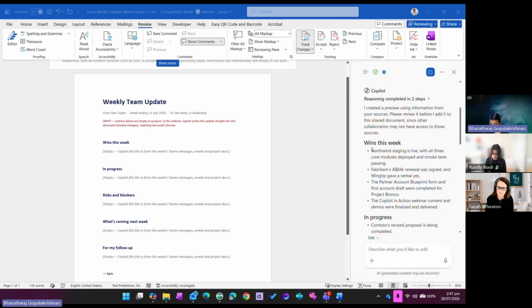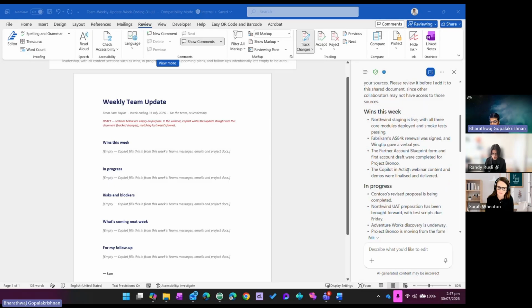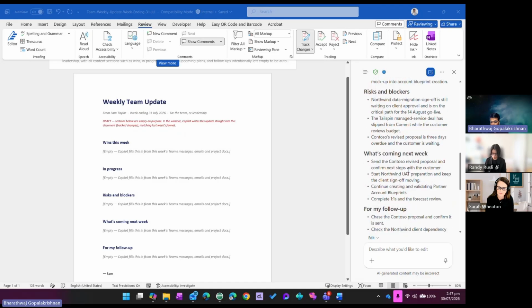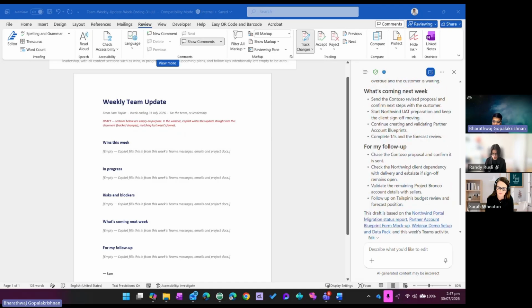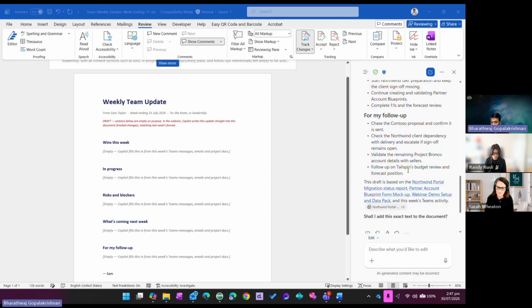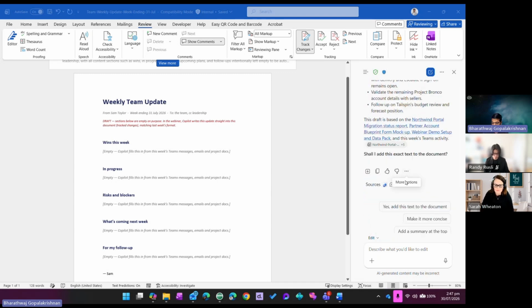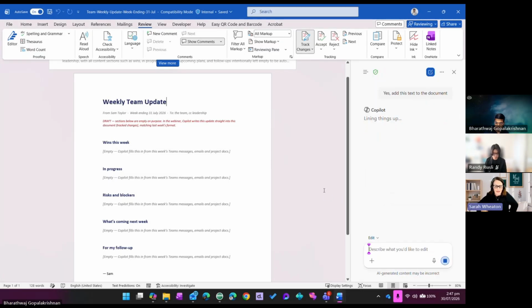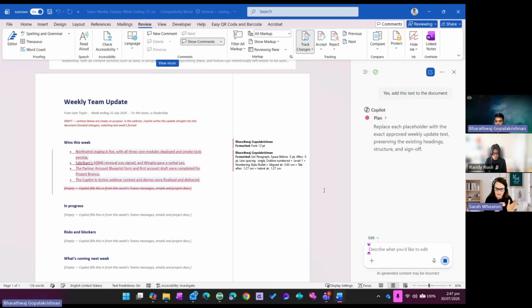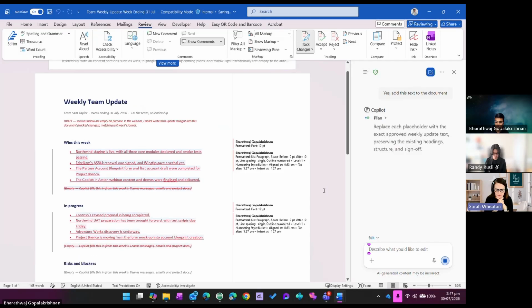So it's really nice that you can review the details, update them, or remove any information that we think is not relevant to the status report, and actually tell Copilot to make changes. So I'm just going to say add this text to the document. Your other option is to say, please remove certain sections that are not relevant, before you add it into the document.